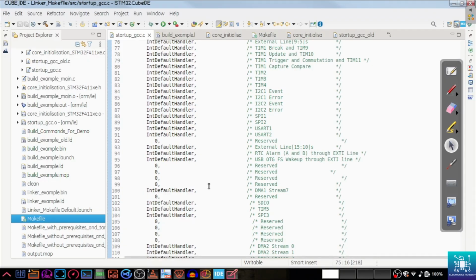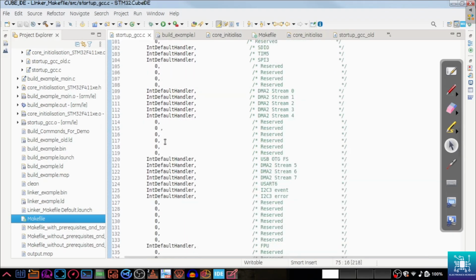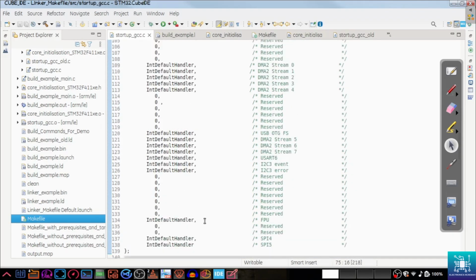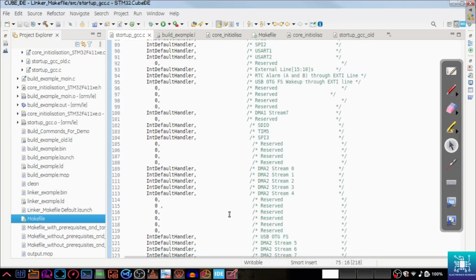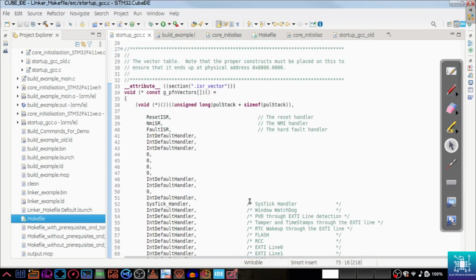Going forward again, you have other interrupts, and then again a gap of 4. If you check the documentation, you'll see that it jumps by 4. Again here it jumps by 1. So be careful about that. These jumps have to be taken care of. And then it ends in SPI 5. So this is the exception vector table that you need to write.